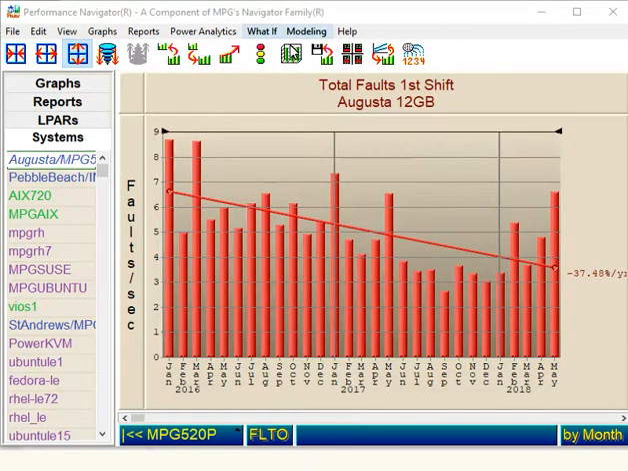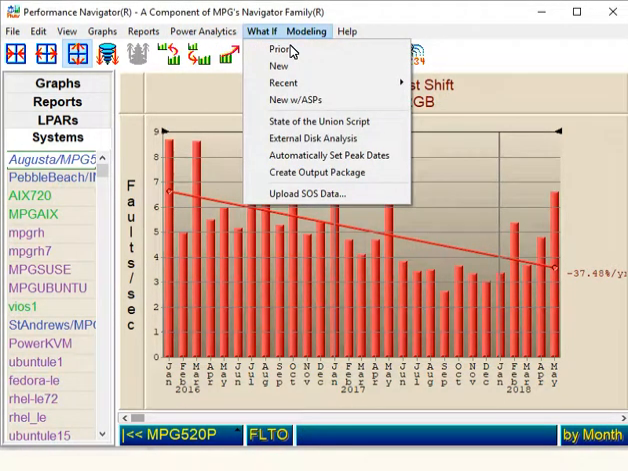Finally, we'll show you the what if modeling menu. Here you can do capacity planning. We won't show a demo of this here, but look in our YouTube video series and you'll see the basics of capacity planning.